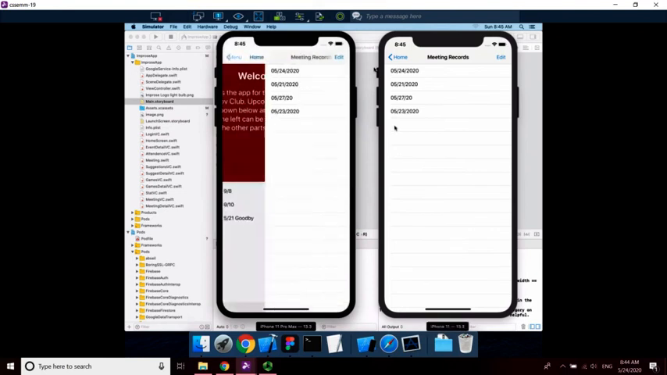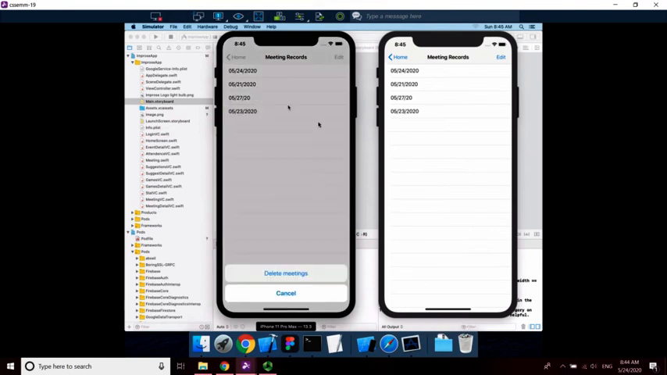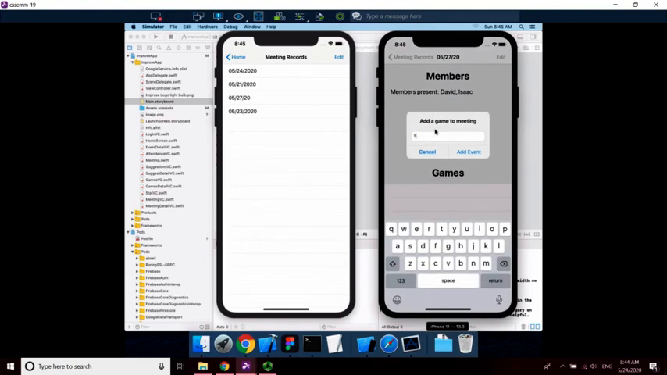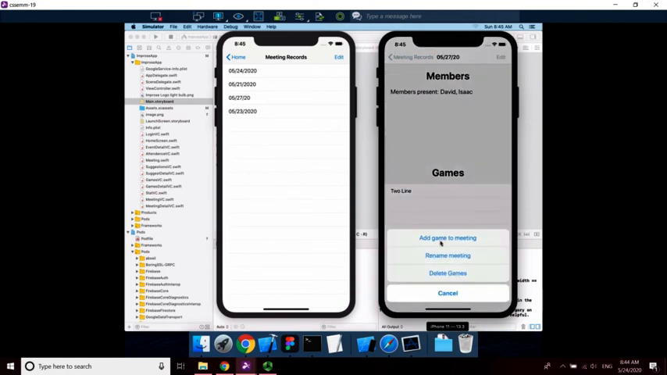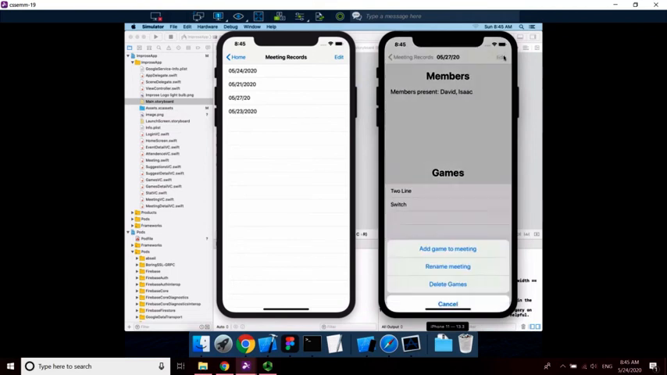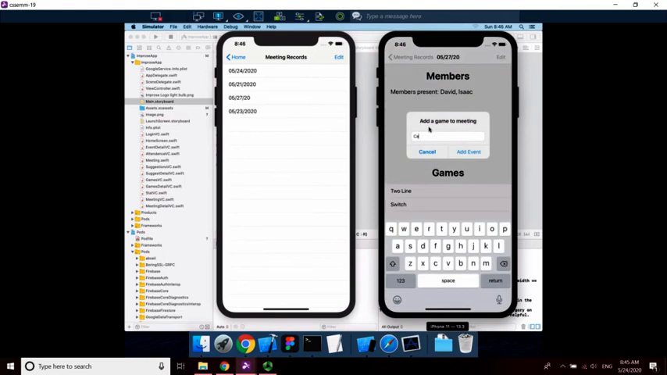So if we go here to meeting records, we can see that you are allowed to try to delete meetings, or you can click into a meeting. So let's say click into this one. It'll tell you which members you counted as being present, and you can also write a list of games. We like to keep track of the games that we play at each meeting. So maybe I can add the two-line here. Another game we call Switch, and maybe one called, let's see, catchphrase.